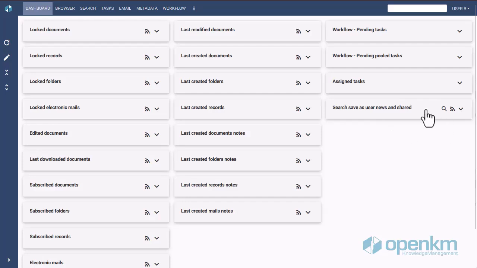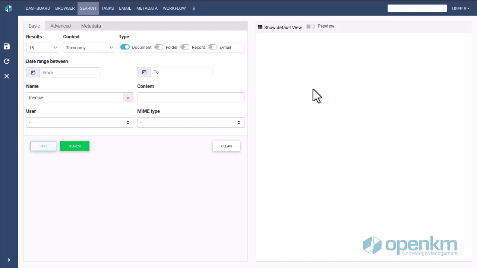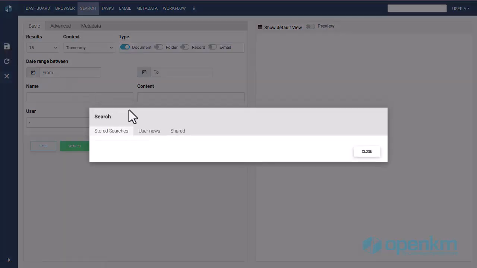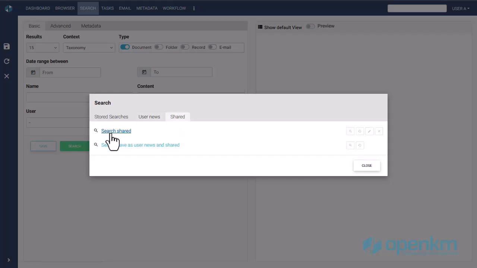And if we switch users again, we'll still see it under user news, and it will also remain available as a shared search. Shared searches can be used by everyone, but only the user who creates them can edit or delete them. This makes collaboration easier in OpenKM, when a user can create a search, share it, and others can reuse it whenever they need.